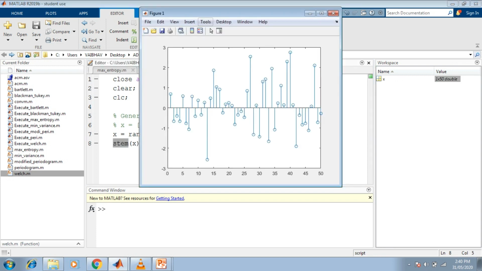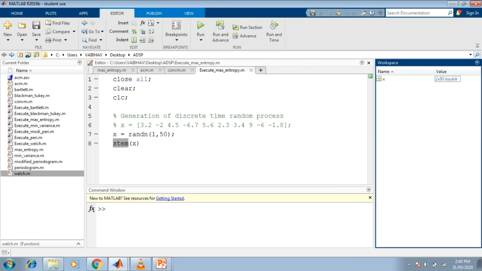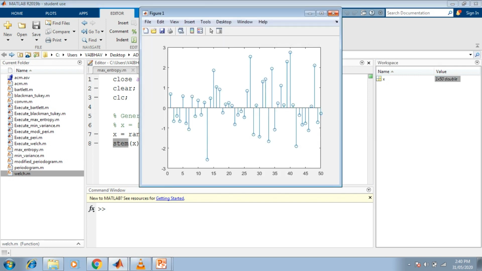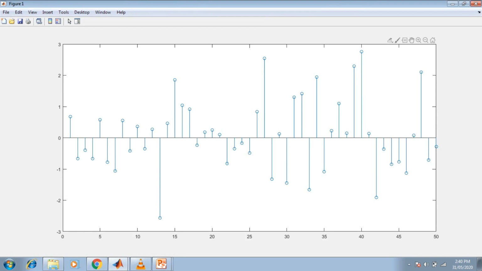So executing this particular program, you can see here in the workspace we have the variable with the dimension 1/50 of the type double, whereas we have been provided the plot where the first sample has the amplitude 0.6737, the second one -0.6691. This way the total 50 samples, as you can see on the horizontal axis, have been plotted with a regular interval of 5 samples here.